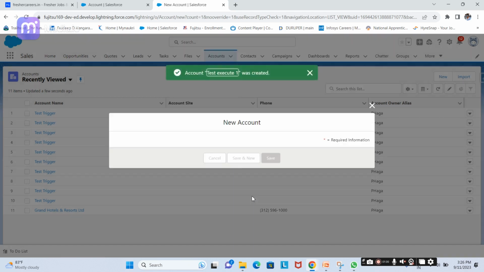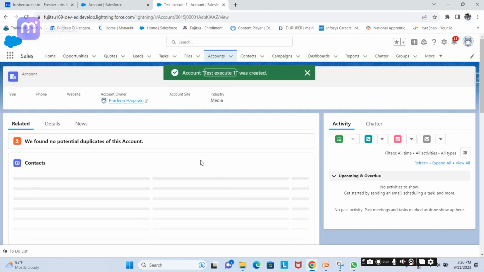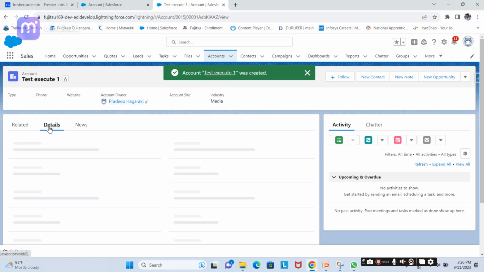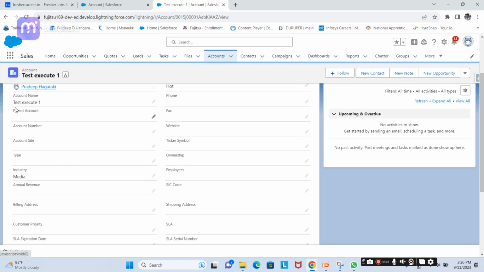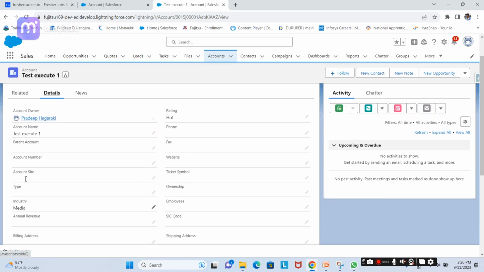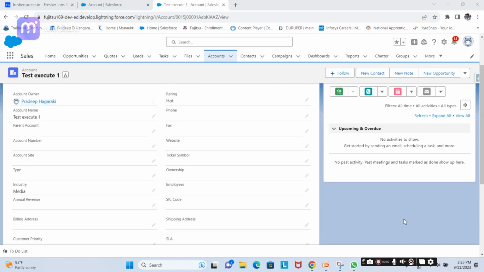First we have to save this. The account is created, so go to Details. So this is the test execute one account. I have taken the industry type as Media, and automatically the rating is taken as Hot through the trigger. So this is a basic example. We have seen how the before insert trigger performs.